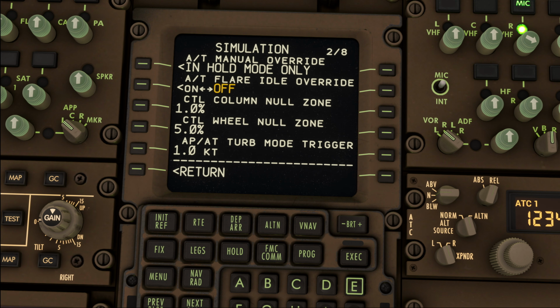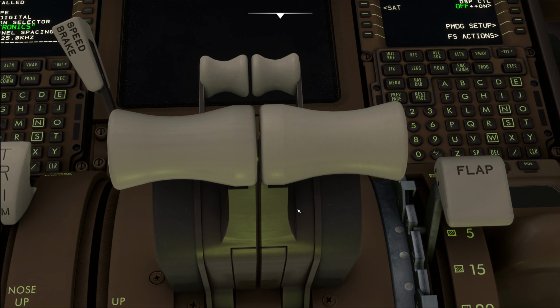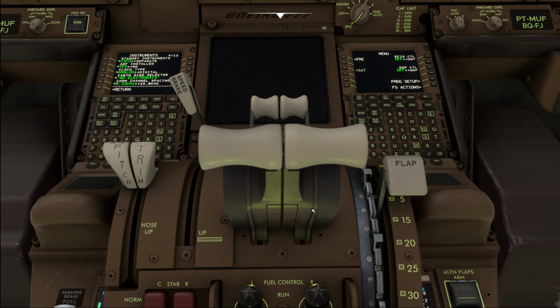Now over here it's getting a little bit more technical, and luckily there's not all that much we need to do over here. But the two important settings you've got on the simulation 2 page are the two ones at the top. So Autothrottle manual override. And you can see the different options we have are in hold mode only, never, and always.